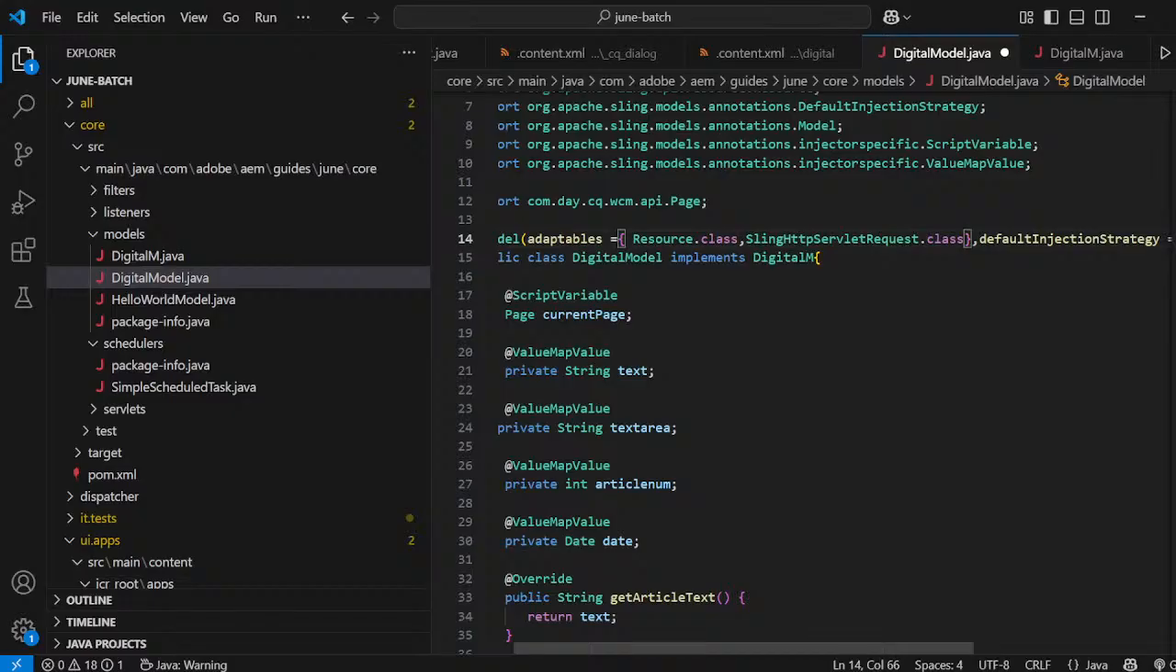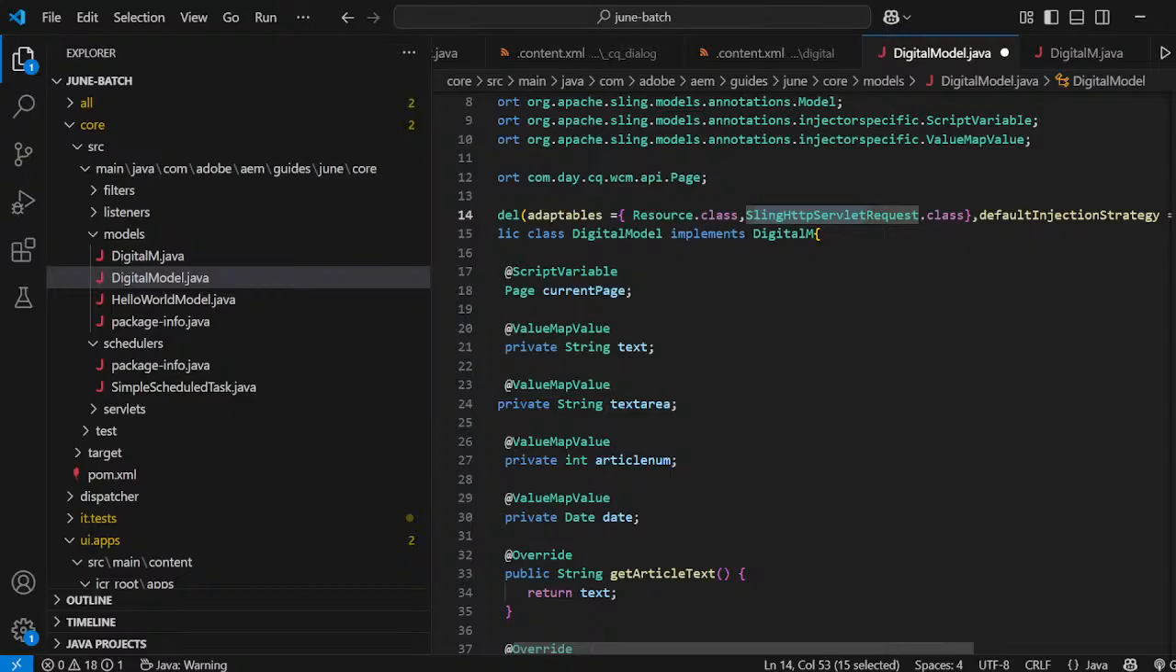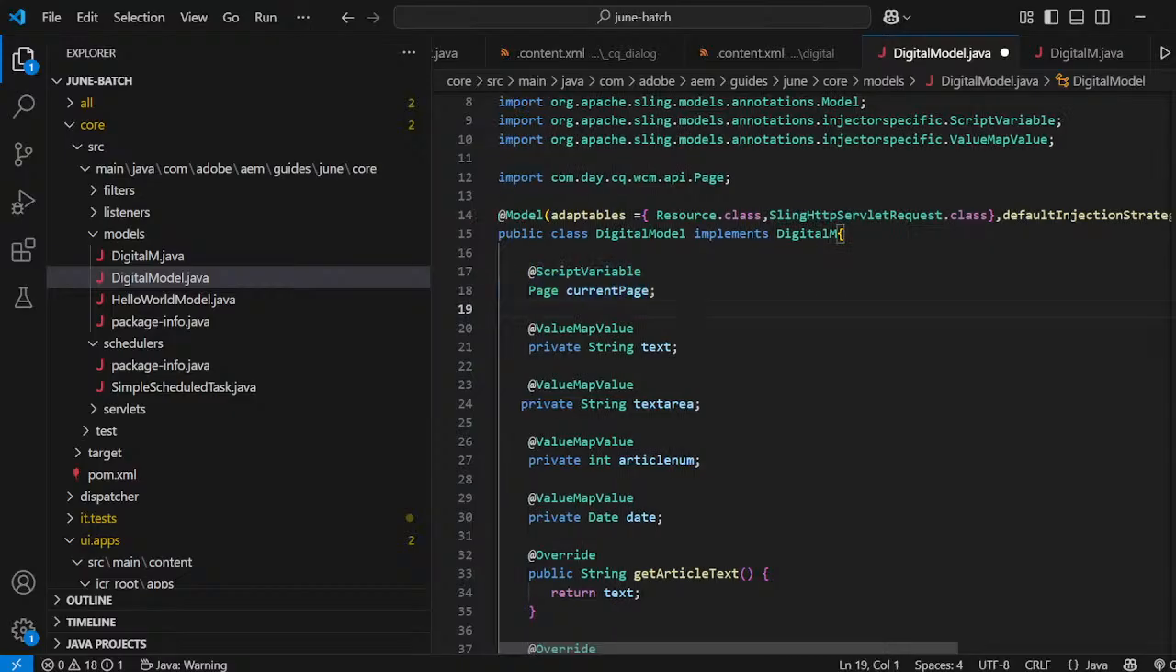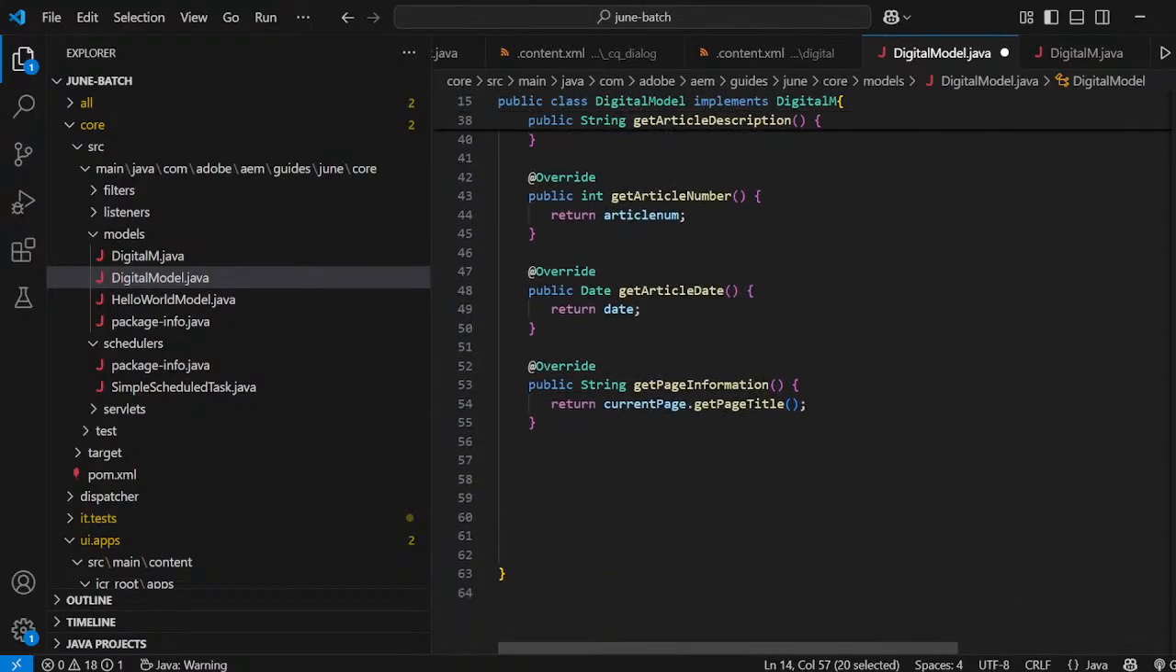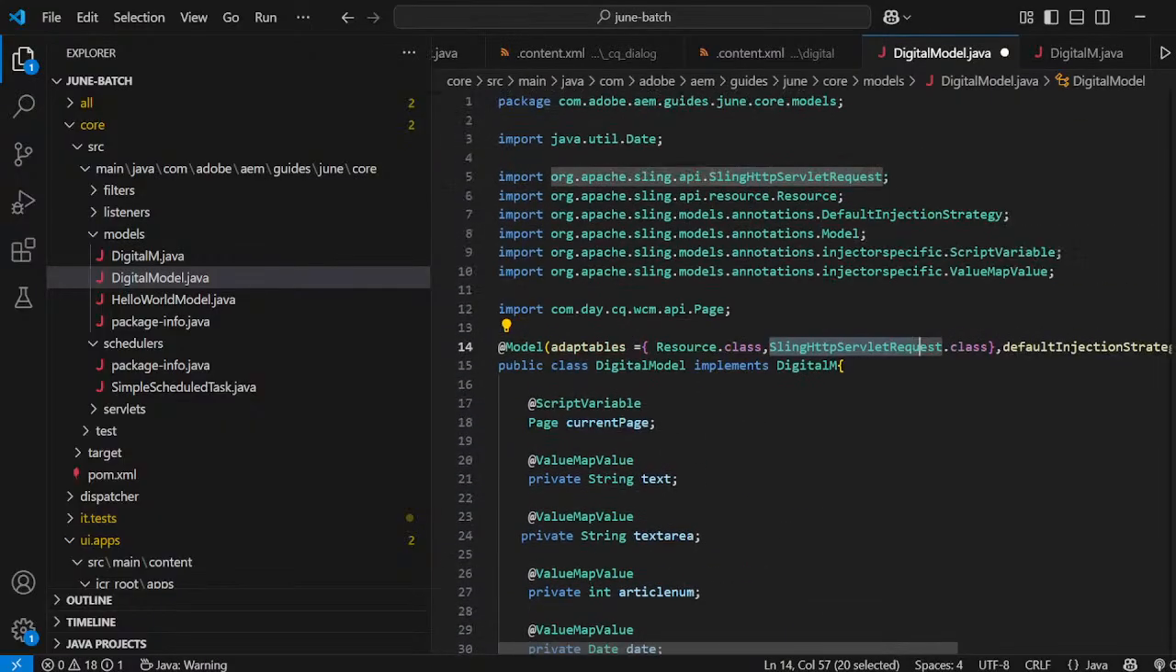If you want to inject the global objects, then you have to take this one. Without this one, it will not work. If you want to inject the global objects, make sure you import the Sling HTTP servlet request class. Now we can deploy this and then see whether it is working or not.